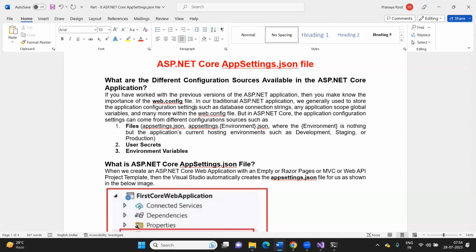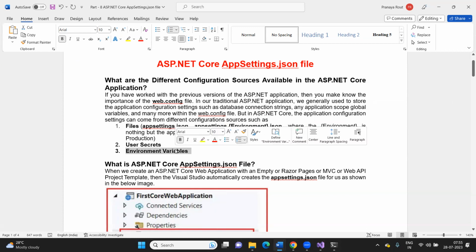Then how are we going to read the configuration information in a .NET Core application? In a .NET Core application, we have many options. What are the options? You can use the AppSettings.json file. You can use the AppSettings.environment.json file, where environment is nothing but the hosting environment, and the value can be production, staging, or development. User secret is there. What is user secret? In our coming session, we will discuss. Environment variable is also there. What is an environment variable? How can you set the value? That we are also going to discuss.